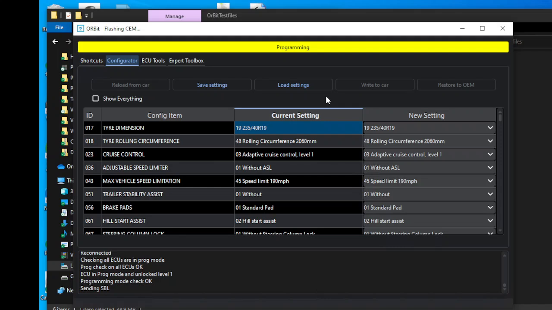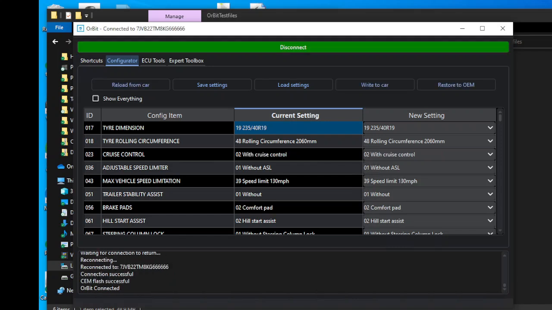I'll pause real quick here and I'll pick it up as soon as this flashing is done. So the flashing process is done here, and the car has been restored to OEM. You can see the speed limiter here. I have a 2019, so the original speed limiter is 130 miles per hour. So the process has been completed. The car is restored to original, all factory settings.